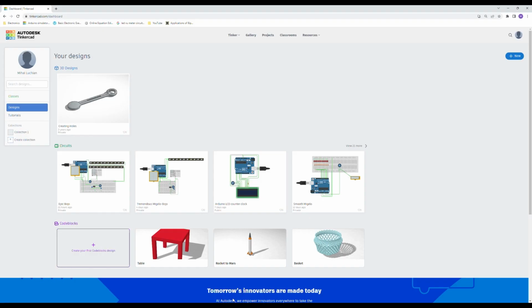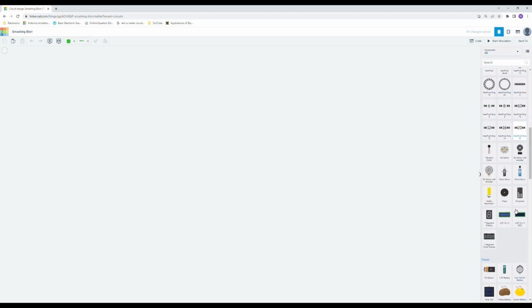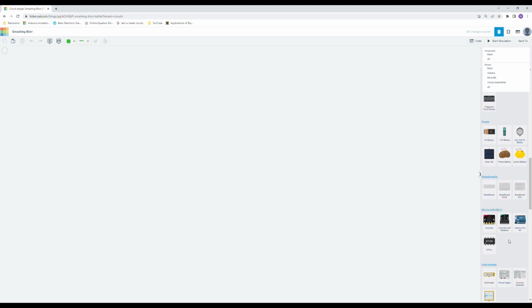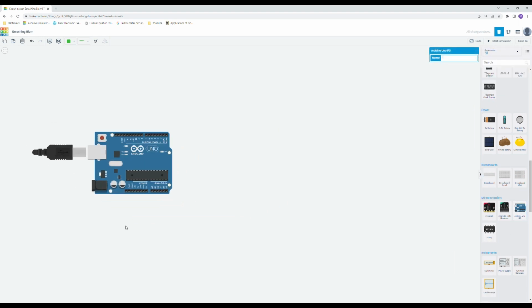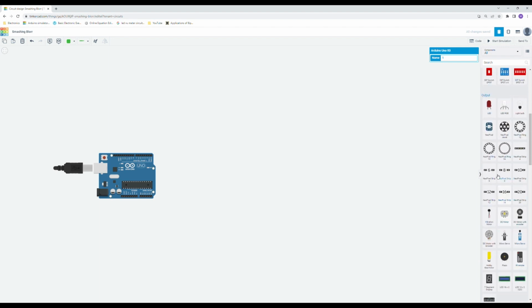So let us open TinkerCad and create a new circuit. Here we have the dashboard where we are going to add our components. So let us add our Arduino. First of all, go to components, all. Let us add an Arduino board, an Arduino Uno board. We are also going to require an LED strip. Here you can find rings, different types of rings, but we're going to take a simple LED strip.